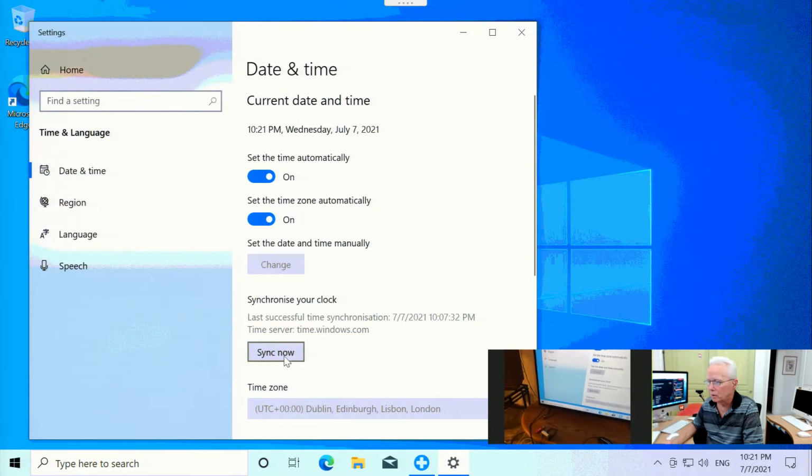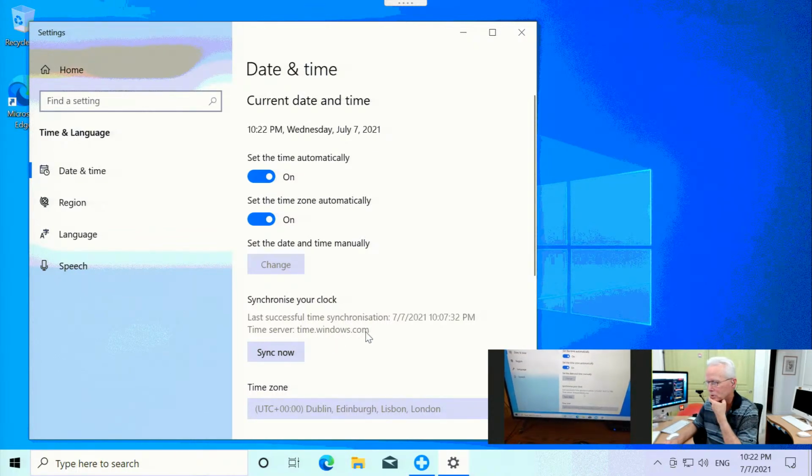So I've been avoiding going to this sync now, because that should... What does that sync to? To this timeserver.com. Oh, okay. This is the time server it's going to use, time.windows.com. And the last successful synchronization was this evening, later tonight, 10:07 p.m. today. So it last synchronized in its timing 15 minutes ago.